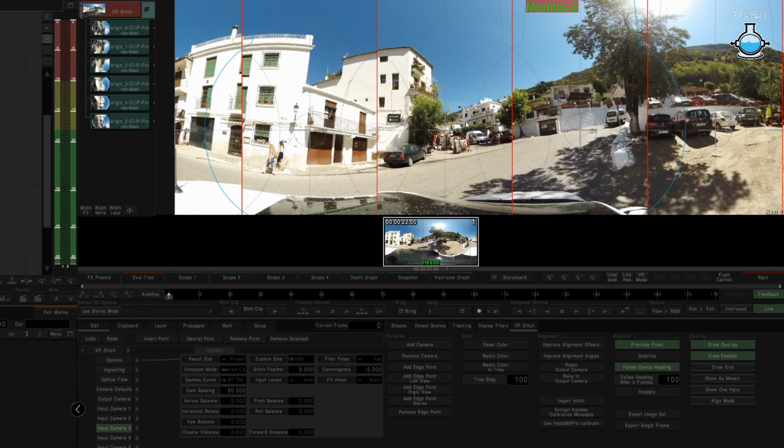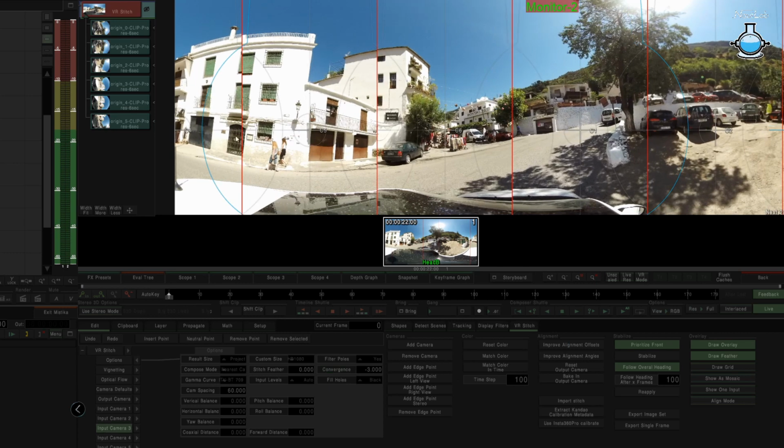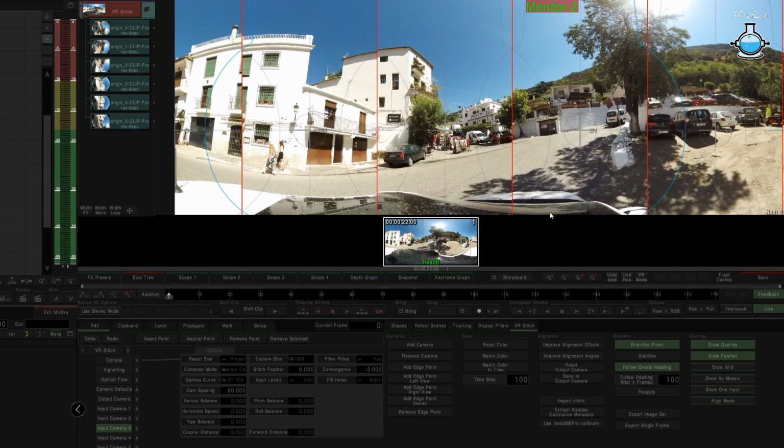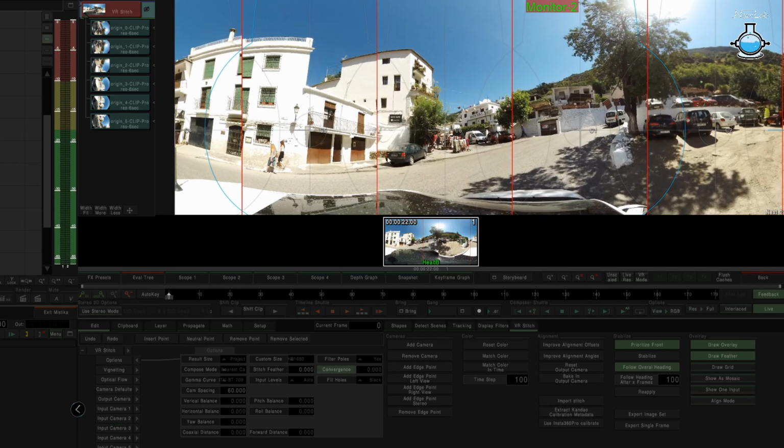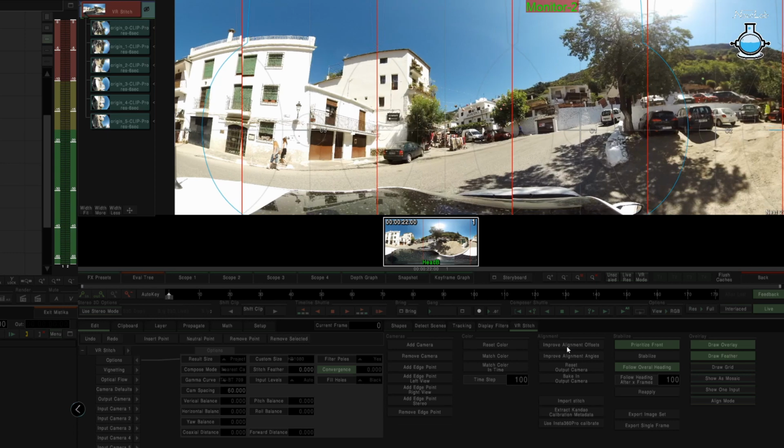So I'm going to undo that, and we can see that if I redo it, it's throwing the building, it looks a little better, but it's actually throwing it further apart. Let's see, oh, actually I've done the convergence there. So that's it with a convergence of 0. So we'll do improve alignment offsets. Yeah, there we go. So it's thrown it further apart.